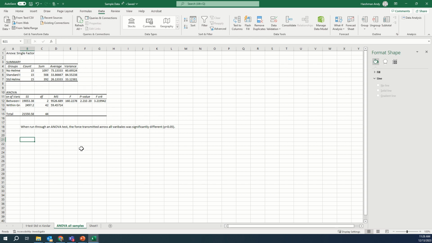So that's pretty much it. That's how to make the error bars, and how to run the two most used statistical tests.